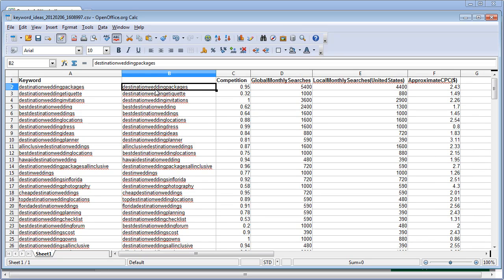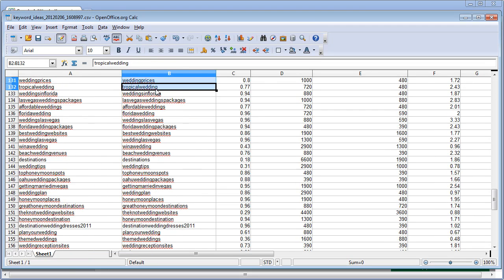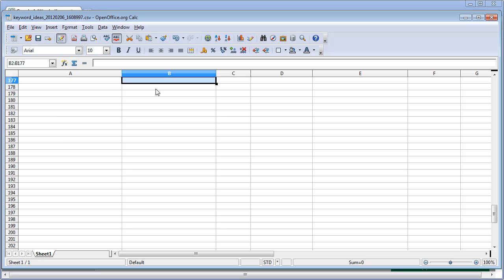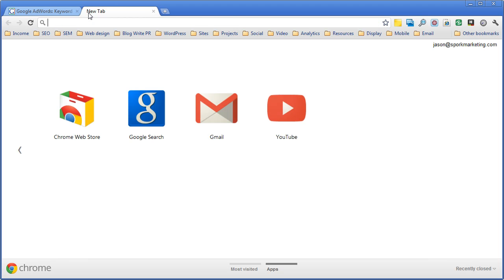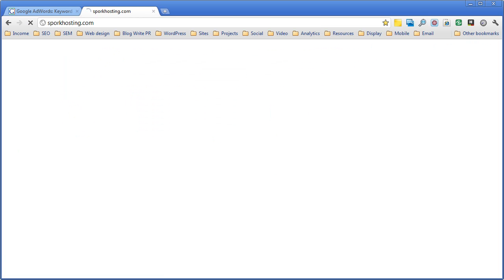So now I'm going to take this big, long list of potential domain names. And these are just roots. Obviously there's no .com, .net, etc. I'm going to take this list, and I'm going to go to a bulk domain check tool, which I just happen to have on sporkhosting.com.